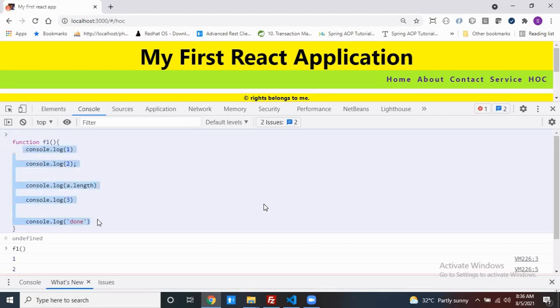Now, how can we handle that as a programmer? First of all, as a programmer, you have to check whether my A is there or not. If A is there, then only you have to perform some operation, which operation? A dot length. If A is not there, you should not perform this operation. So the problematic statement is this one. First of all, find the problematic statements.